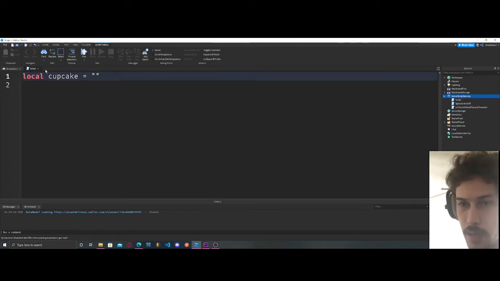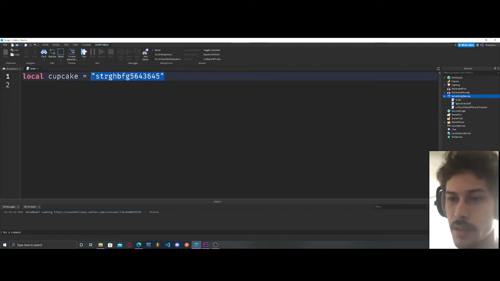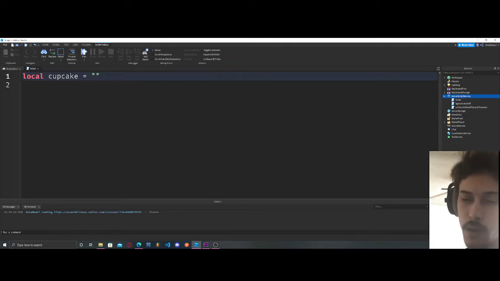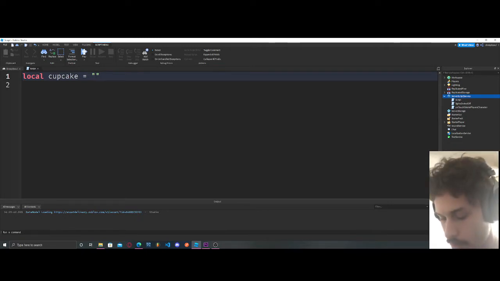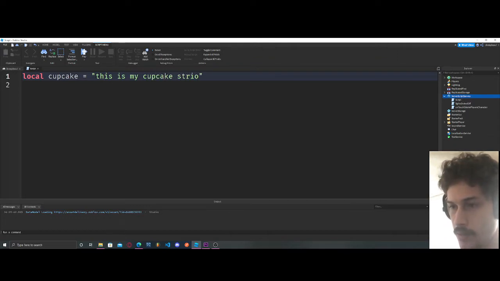And what a string is, just a word or really anything that's in quotes. That's what a string is. It's just in quotes, quote marks. And it can be anything that's in these quote marks. We can have numbers in these quote marks. We can have a name in these quote marks, or a link in these quote marks. But we're just going to have, this is my cupcake string variable.